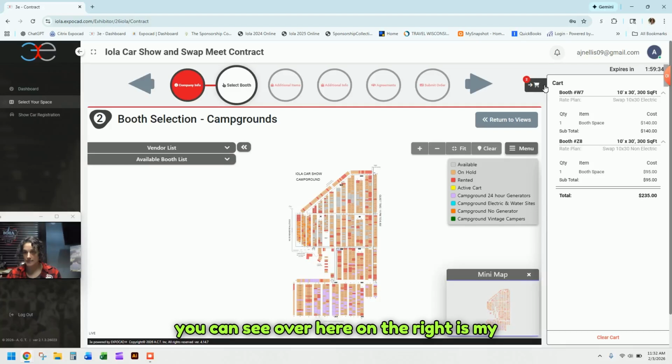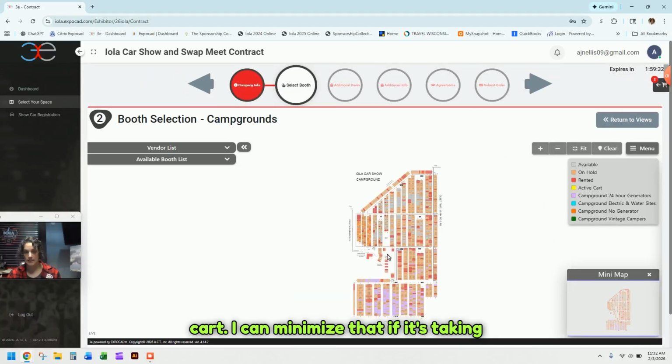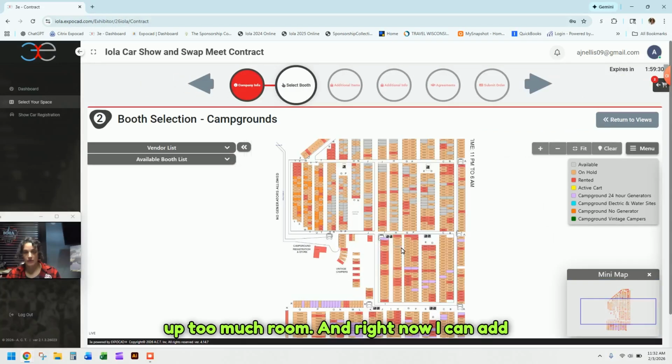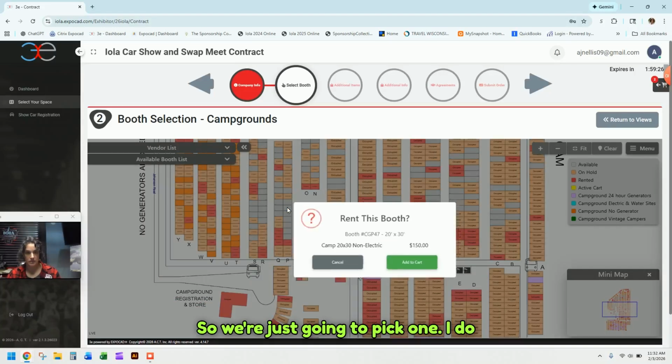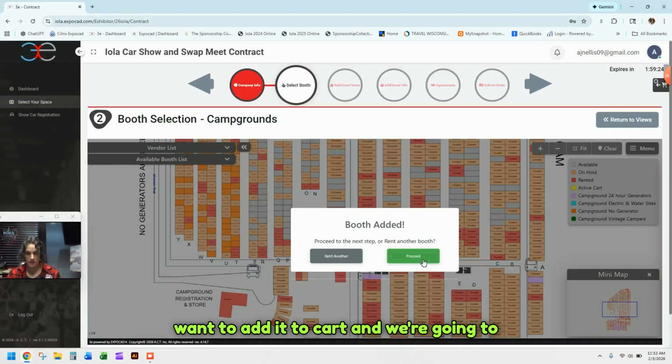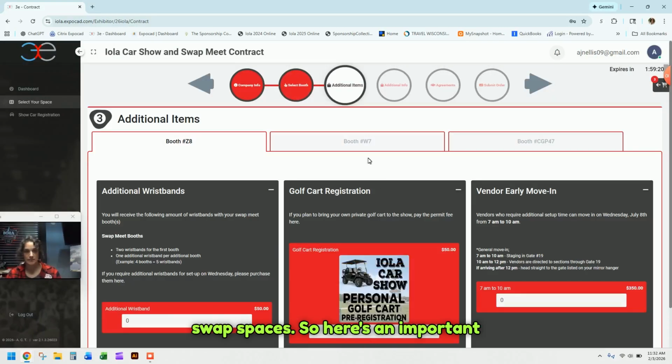And you can see over here on the right is my cart. I can minimize that if it's taking up too much room. And right now I can add available spaces here in the campground. So we're just going to pick one. I do want to add it to cart, and we're going to proceed now. I've got a campground and 2 swap spaces.